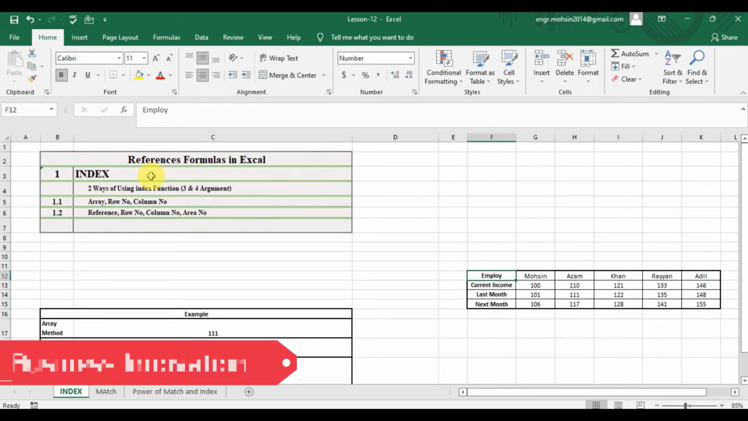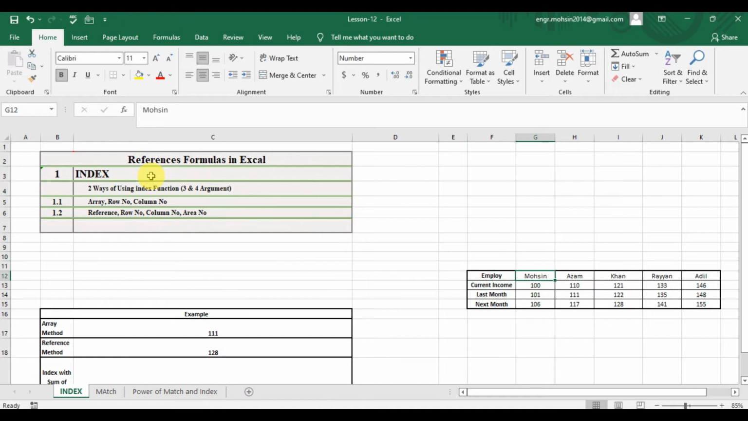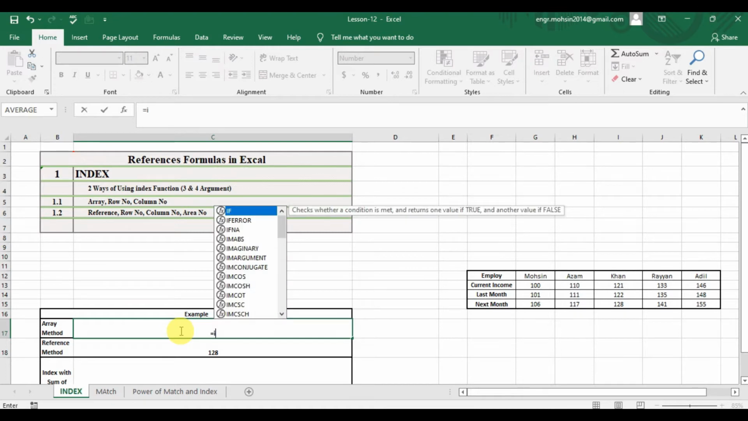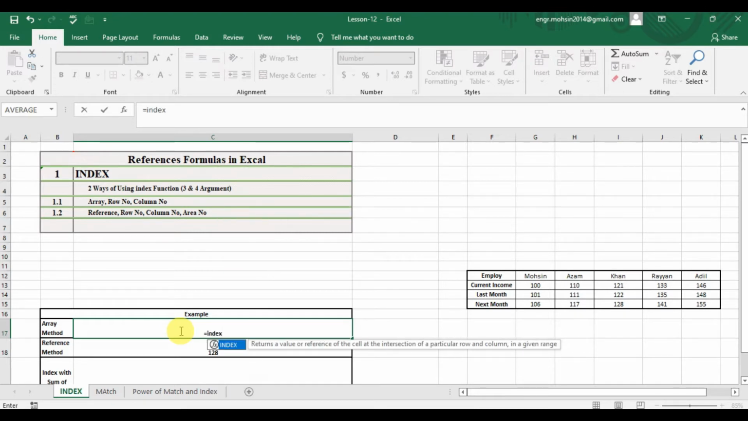So for example, we have one list here with some employees and the income for 3 months: current month, last month and next month. First of all we will start with the array method. By writing equal to and then index, I will click tab. Now my function is asking me which method you have to follow, either array method or reference method.